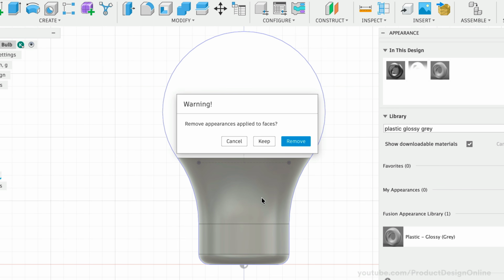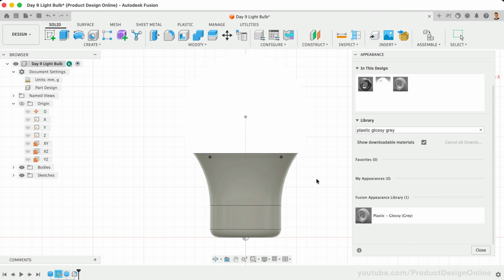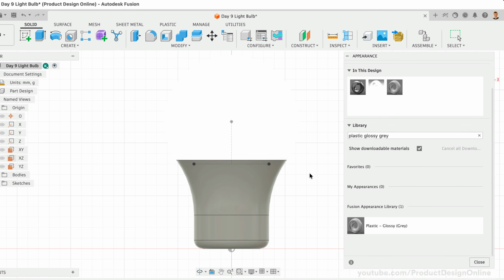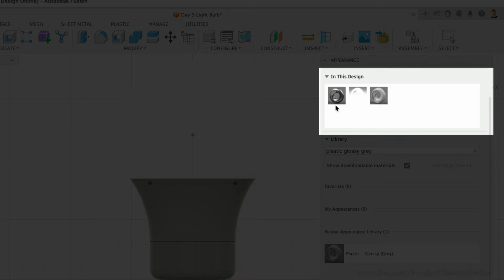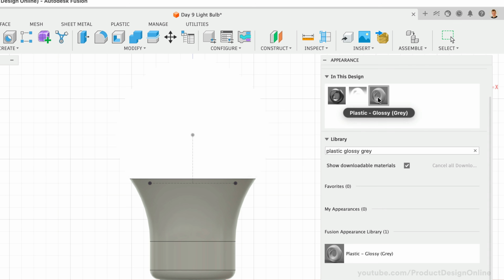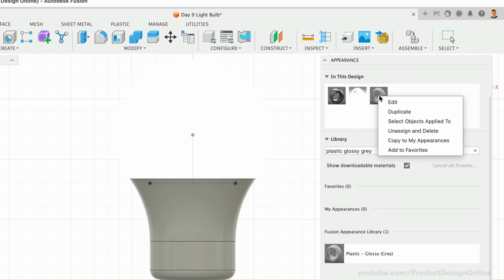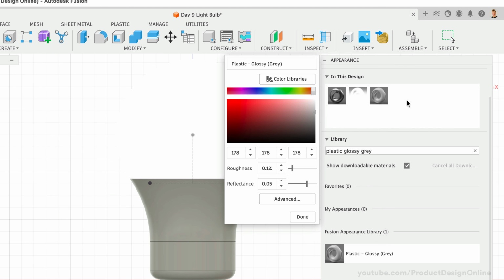Notice the warning message. Fusion asks if you want to keep or remove the LED appearance we already applied. Select Keep. In the Appearance dialog, find the gray plastic located within the In This Design section. Here you can edit the appearances further. Right-click the appearance and select Edit. Click and drag the color picker to choose a different shade of gray.